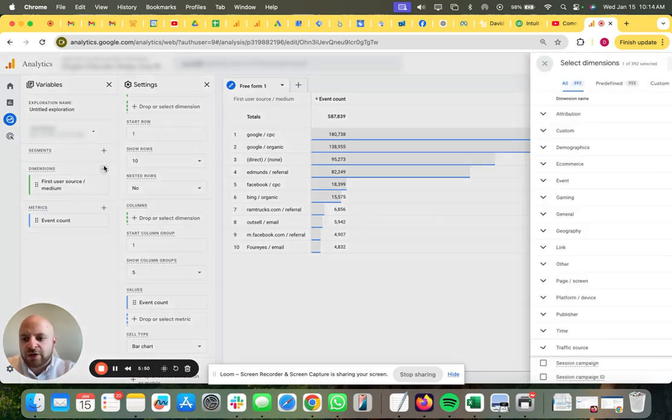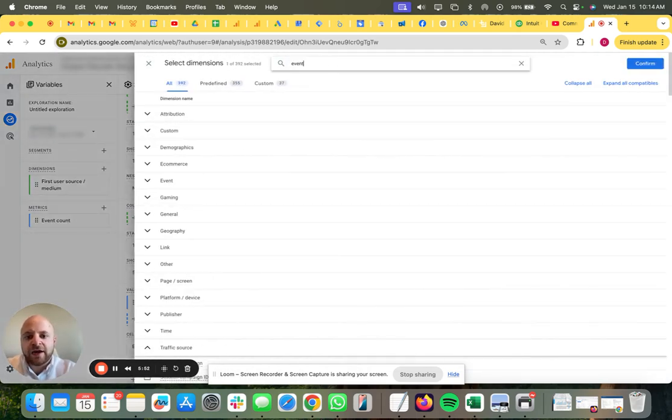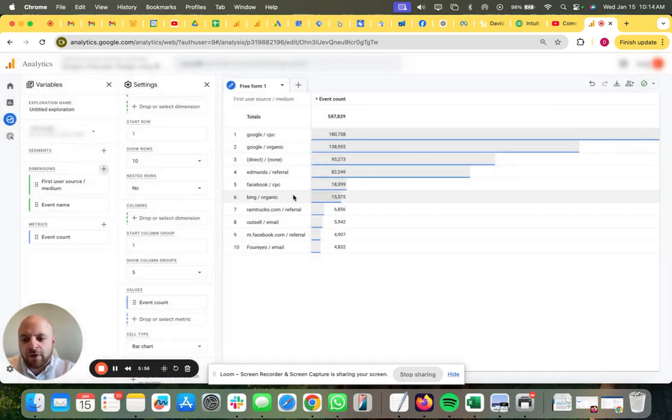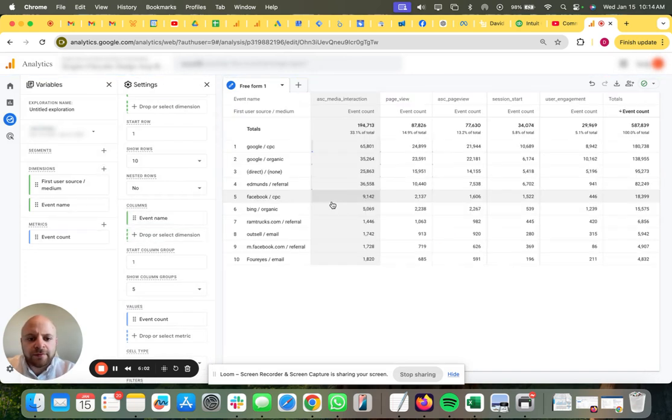So what I can do in here is go back to dimensions, add another event. I'm going to go to event name. I'm going to hit confirm. And now I can grab event name and actually drag it into columns.